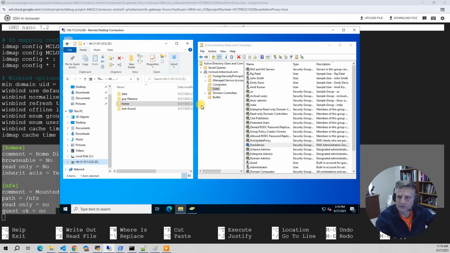Finally, we deploy a Windows instance, and what we do is we install the Active Directory Users and Computers snap-in in here so you can manage your users of this instance. You can also see how the Samba gateway works, and it presents the NFS file system as the Z drive.